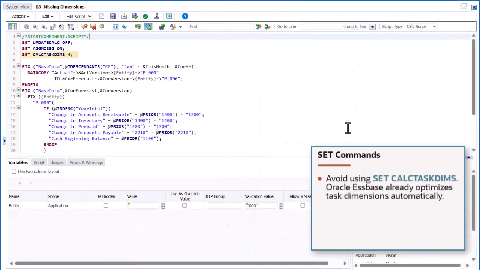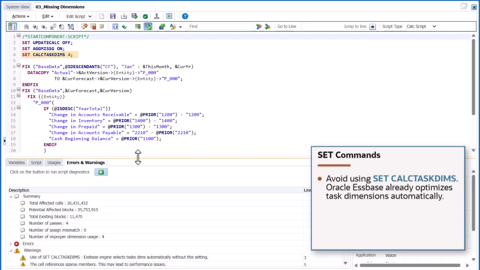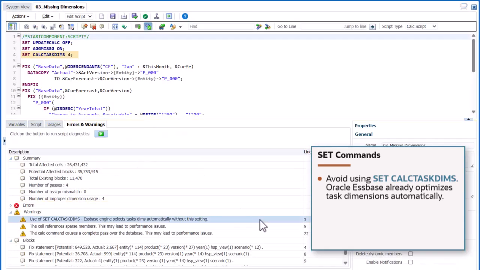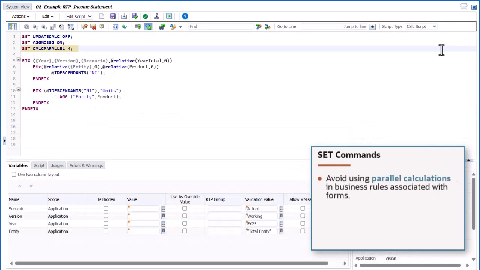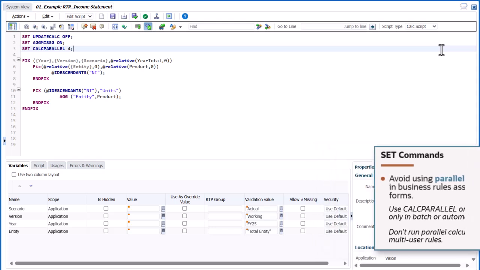Avoid using set calc task dims. Oracle Essbase already optimizes task dimensions automatically. Avoid using parallel calculations in business rules associated with forms. Use calc parallel or fix parallel only in batch or automation scenarios where a single user is executing the rule. Don't run parallel calculations for multi-user rules.